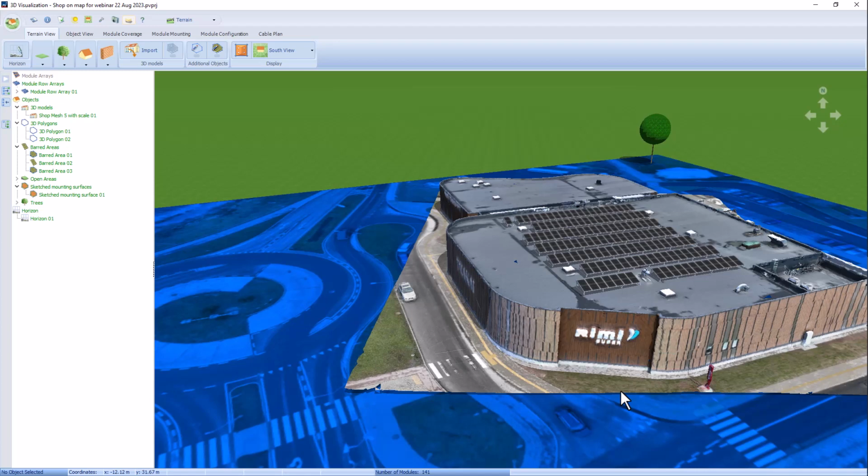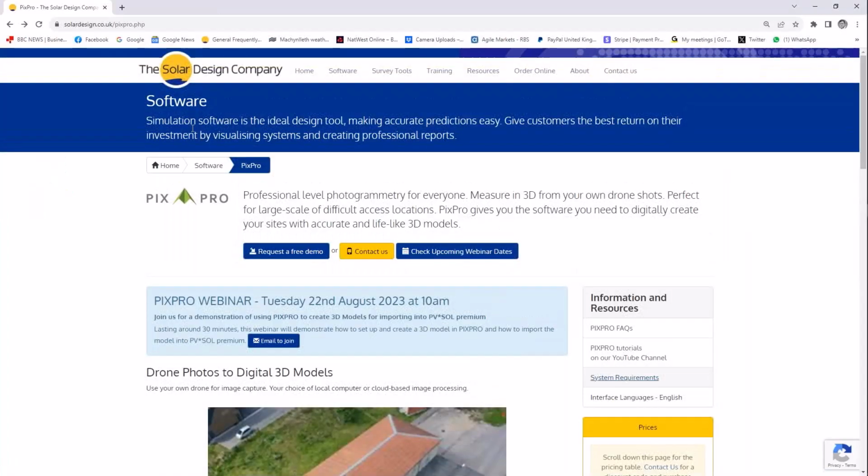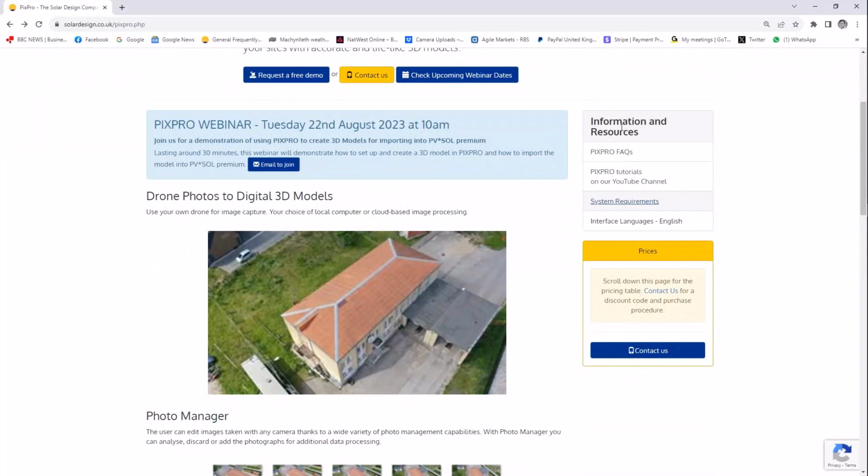So I want to just wind this up now, just to finally show you our website. We've got a page dedicated to Pixpro. On the right hand side here, we've got some resources. We've got an FAQ section. I'm just going to open that.